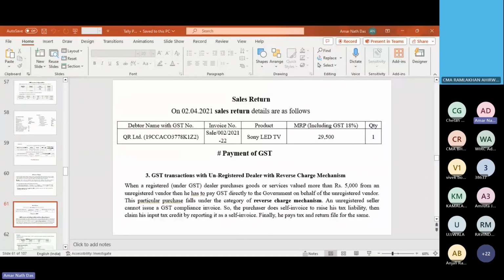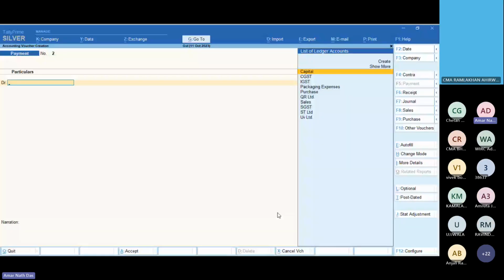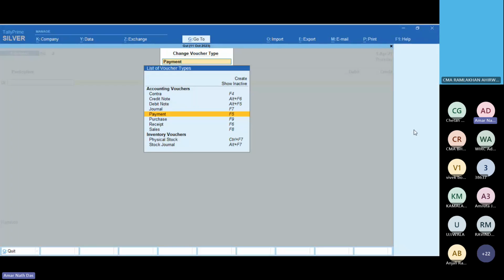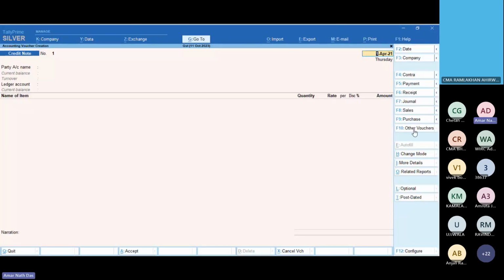Now I stop sharing and open my Tally again. Sales return means, in that case, I have to consider a credit note. You just click on F10 and you will find credit note, and the date given is second. I just consider second 5/18.